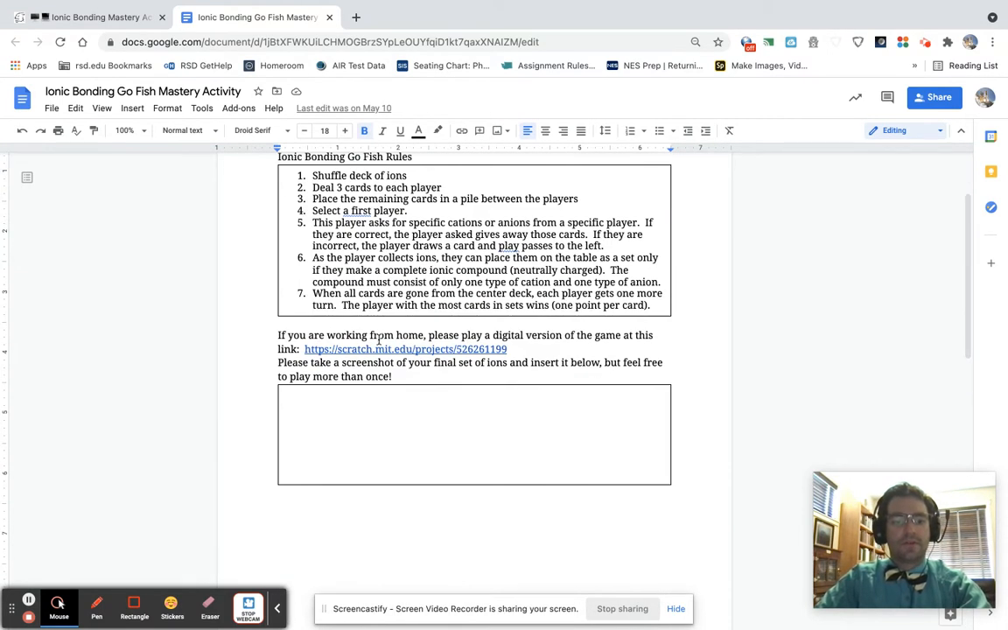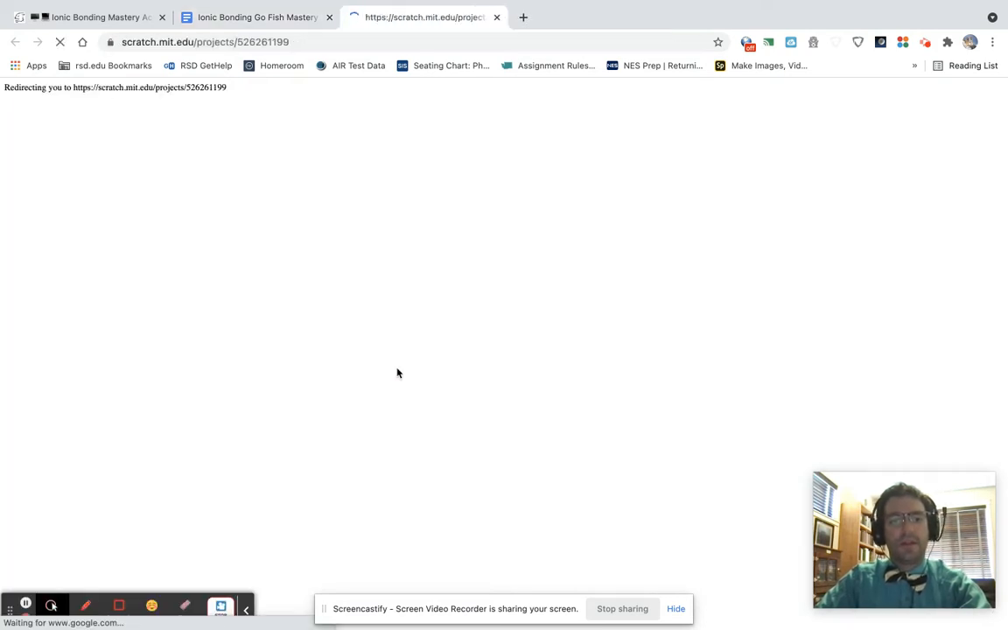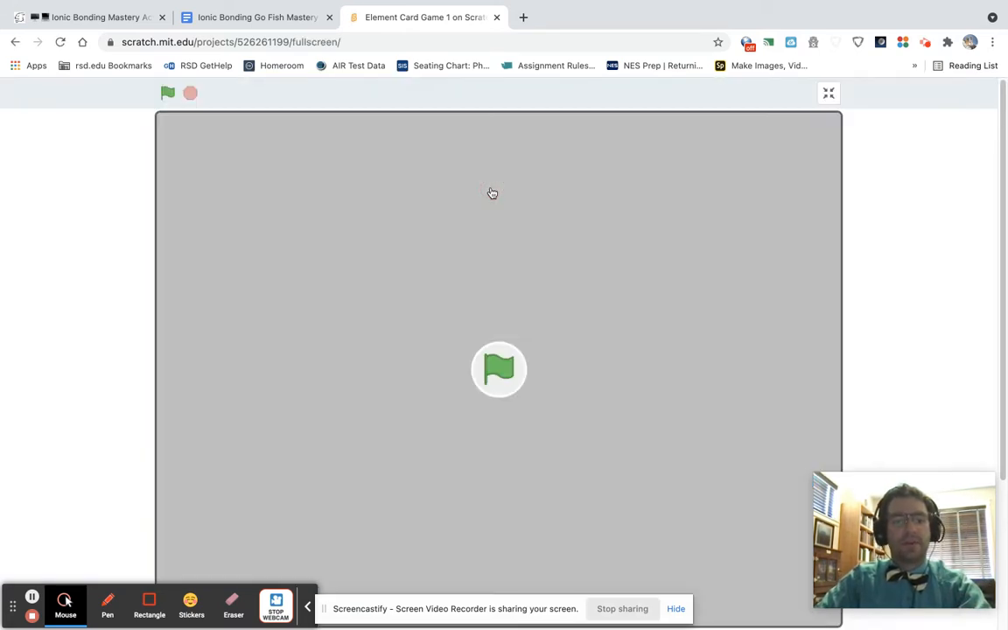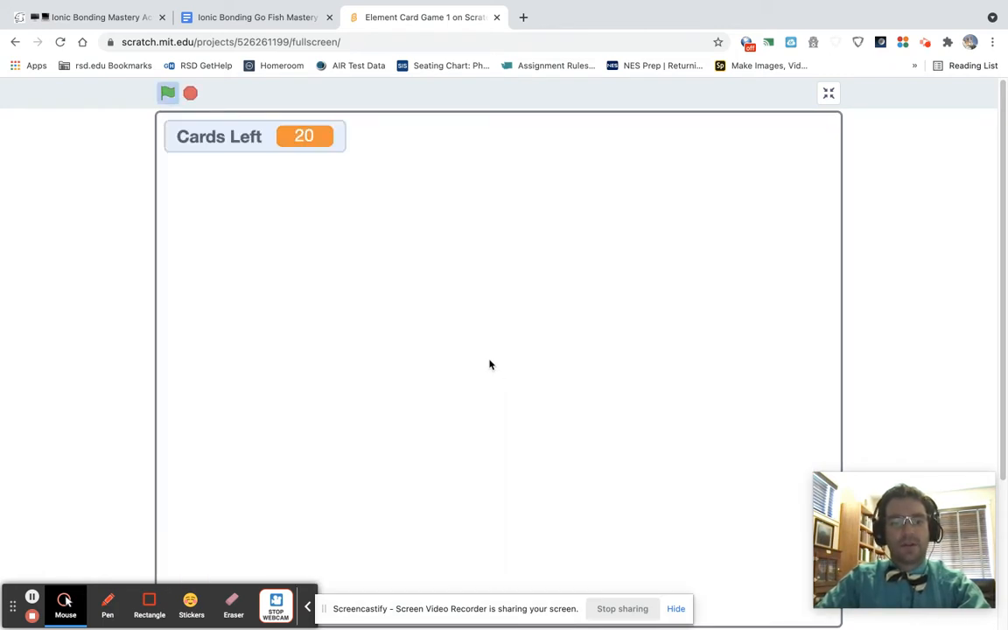So the simulator looks something like this. If I open the simulator, I'll click on this, it'll give me a link, and I can open it in another tab. It's going to take a moment to load right here. Once it does, you can make it go full screen if you'd like, and then you can click the green flag to start. At first it looks like nothing's happening, but if you read the instructions for the simulation, you need to press the space bar to make cards appear.